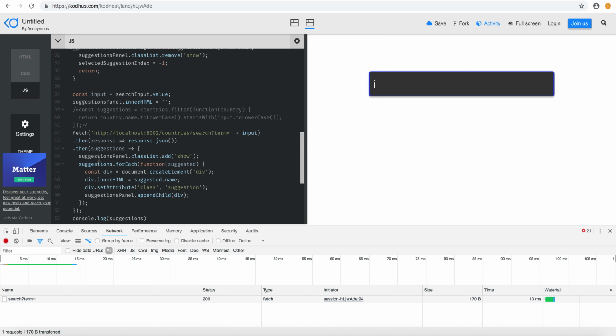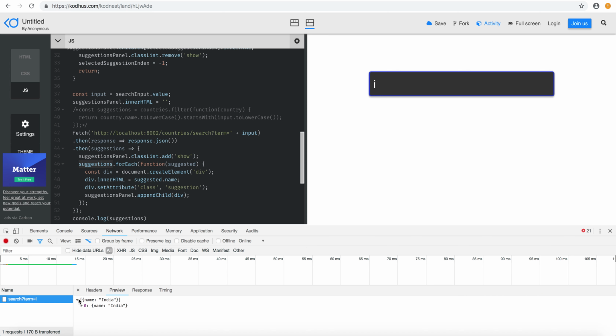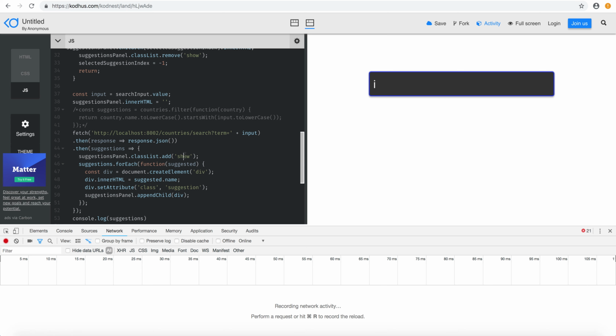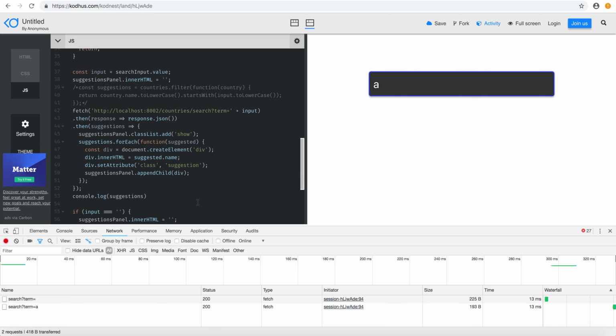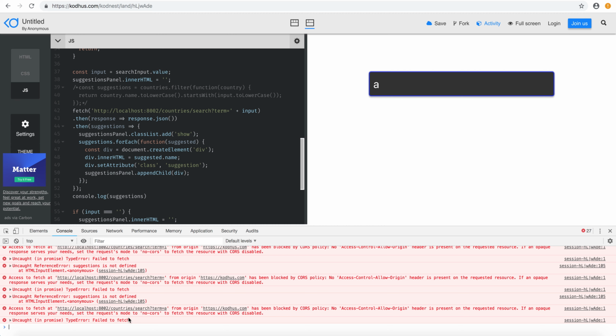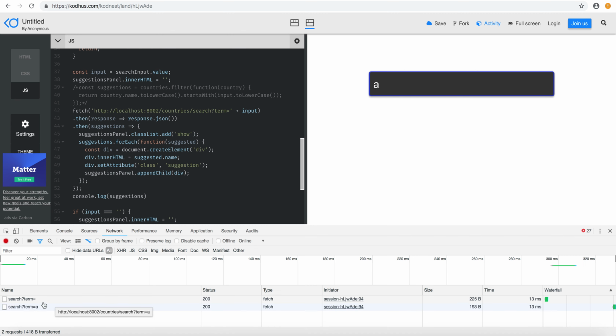We have suggestions panel, classList.add show, suggestions.forEach. So I just want to make sure I'm getting the right value. Yes. And then let's see what happens, it doesn't work. Let's just type A. Oh, we're going to have some errors here. So now you can see that even though I'm calling our backend, I get this error.